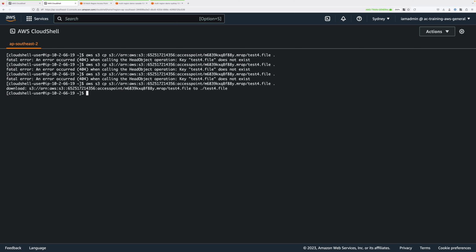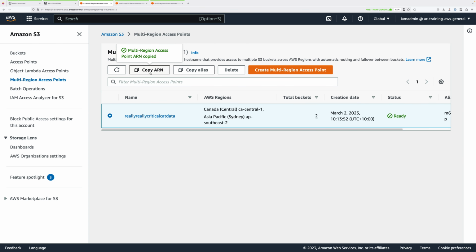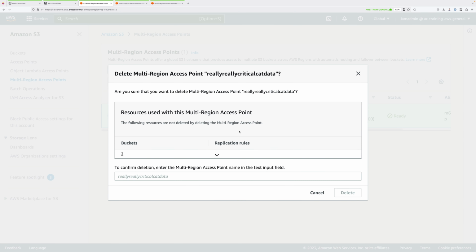Now that is everything which I wanted to cover in this brief mini project into multi-region access points. At this point, all that remains is for us to clean up the account and return it to the same state as it was at the start of this mini project. So to do that, we need to move back to the S3 console, go to multi-region access points, select the access point you created for this mini project and click delete, and then you need to copy and paste the name and click delete to confirm.